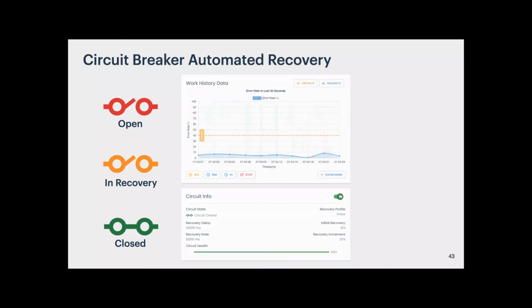Below that is a live view of all circuit recovery configurations, including the current state, as well as the current health of the circuit itself. Through the use of NATS's WebSocket integration, this display also updates in real time, giving developers a powerful yet concise view of the circuit.